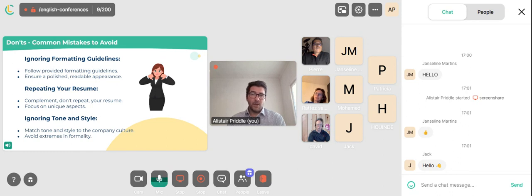Avoid ignoring formatting guidelines. Follow provided formatting guidelines. Ensure a polished, readable appearance. Avoid repeating your resume. Don't just write out your resume into a letter form. Compliment, don't repeat your resume. Focus on unique aspects. Avoid ignoring tone and style. Match tone and style to the company culture. Avoid extremes in formality.